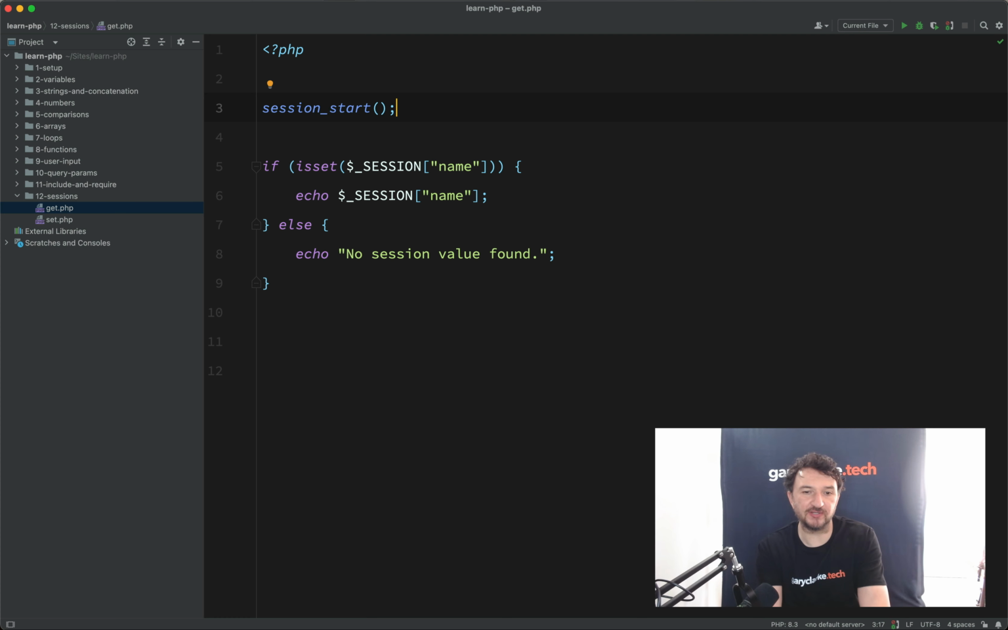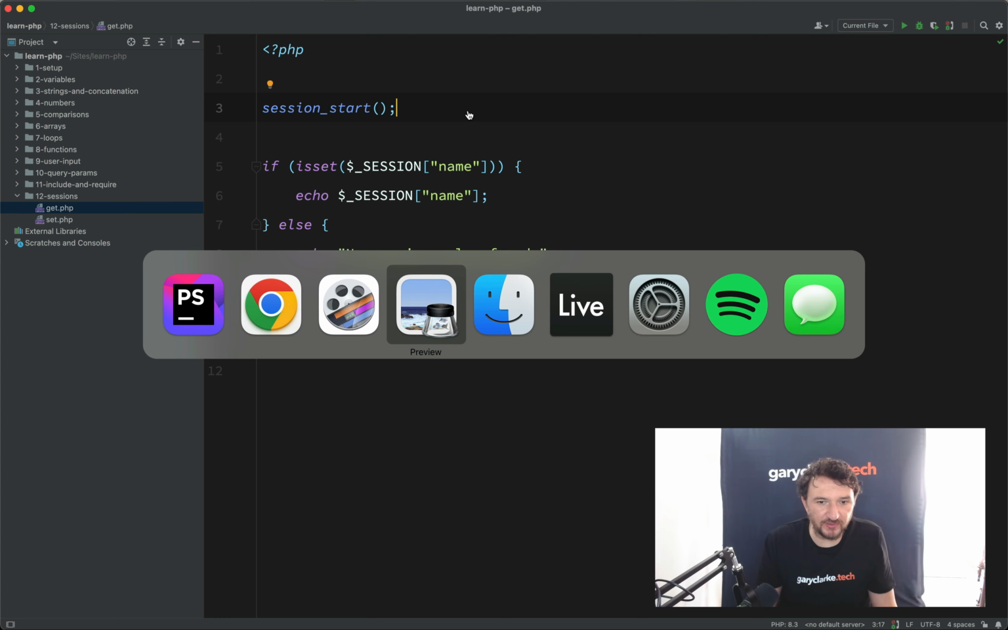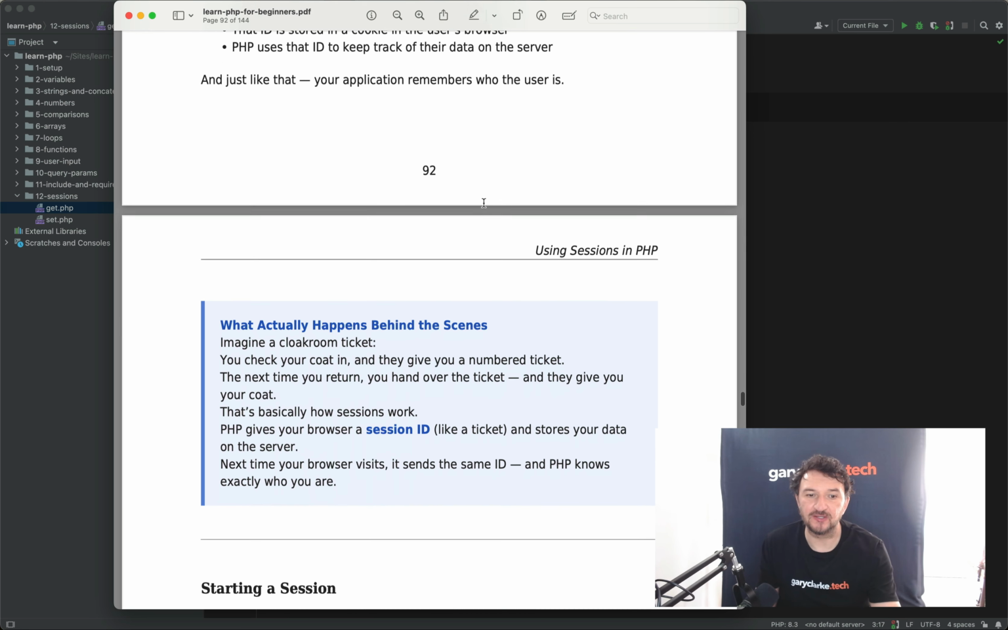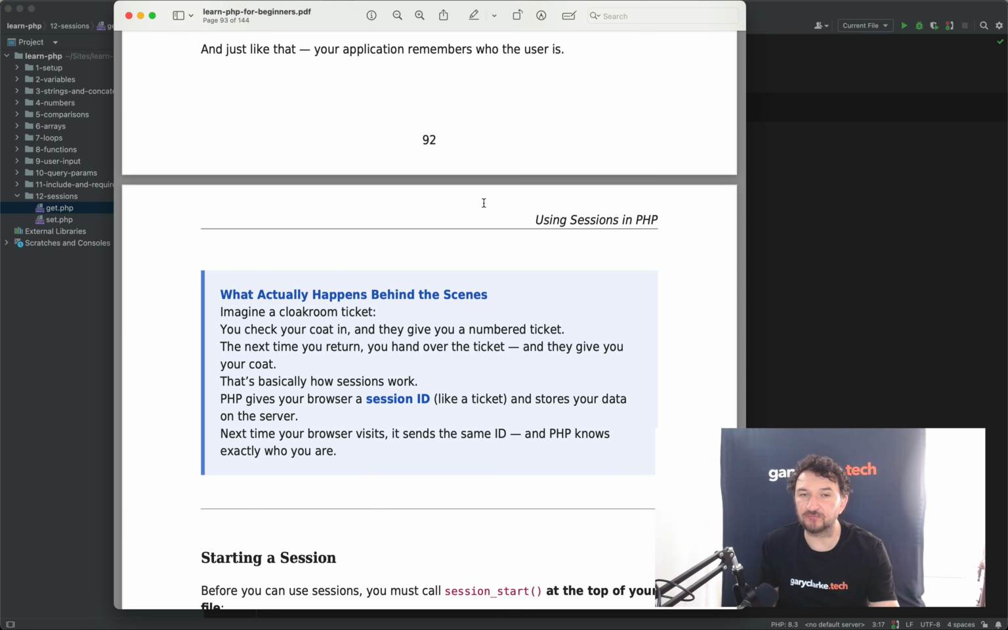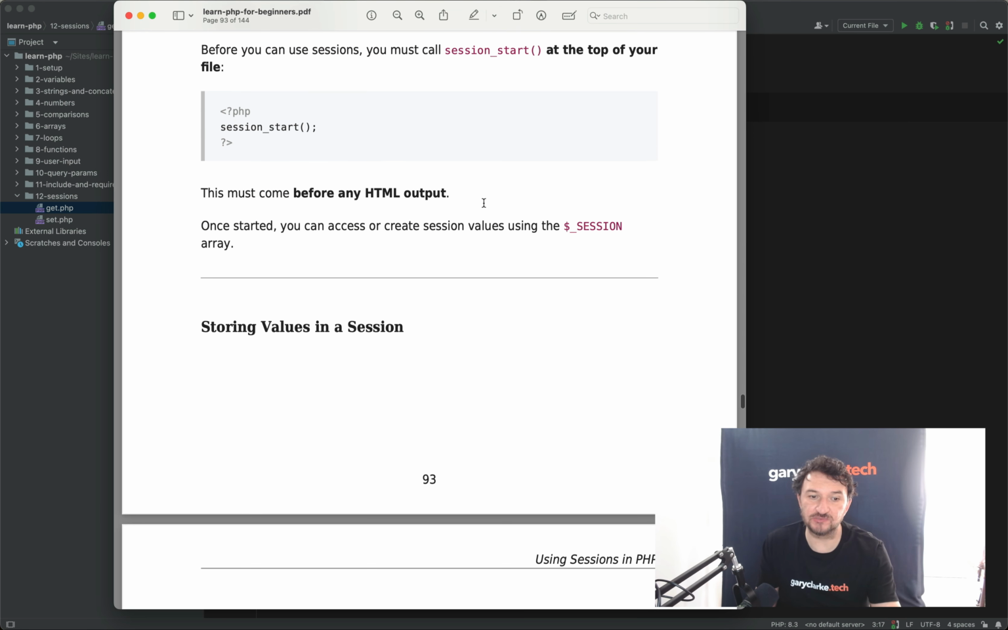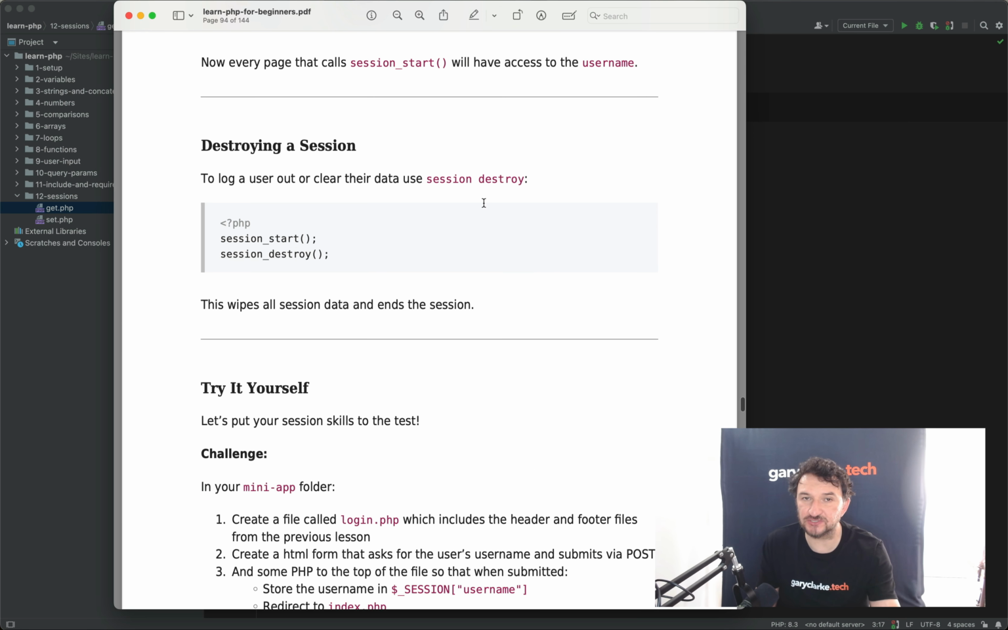Okay, so hopefully you've got a good idea there of how sessions work. Like I say, in the book we go into it in quite a lot more detail, and the session ends up becoming quite central to a login and registration system which we build.